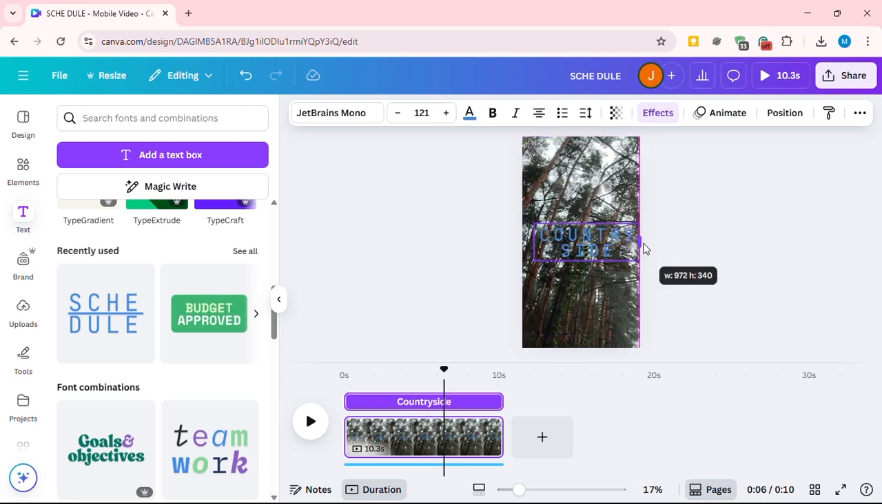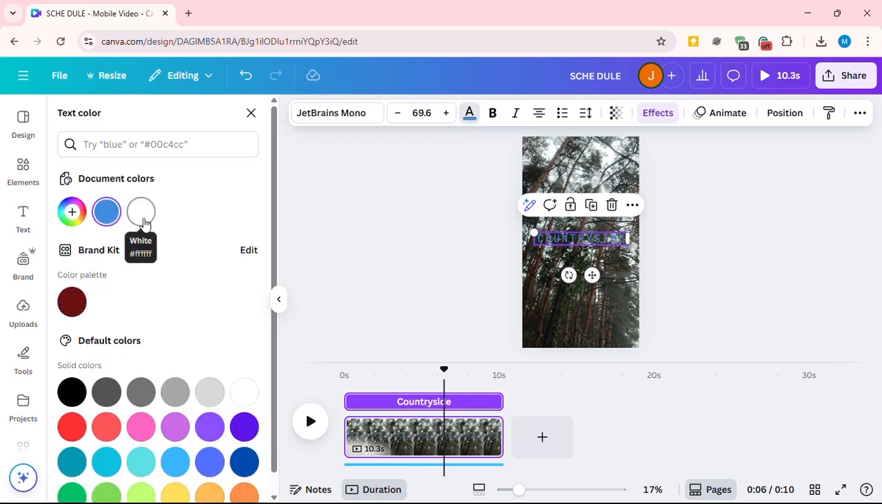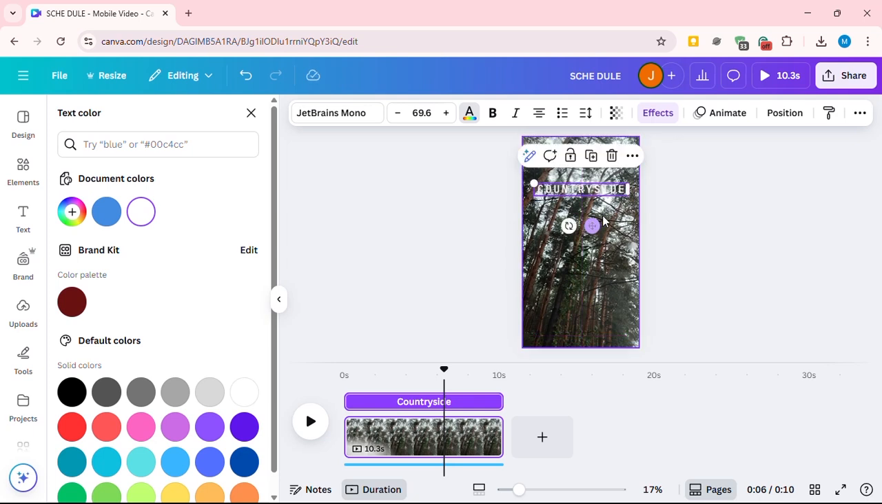Then you can also change its text color. Just tap the text color here and select the color you want to make it more visible.